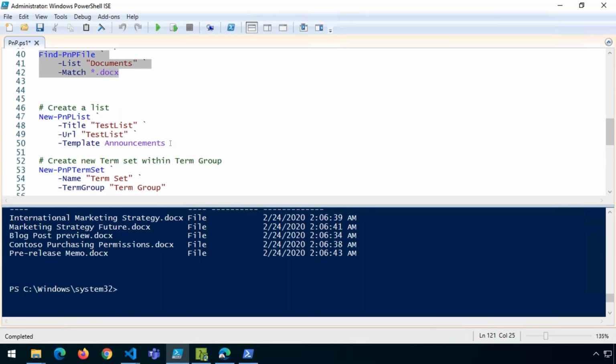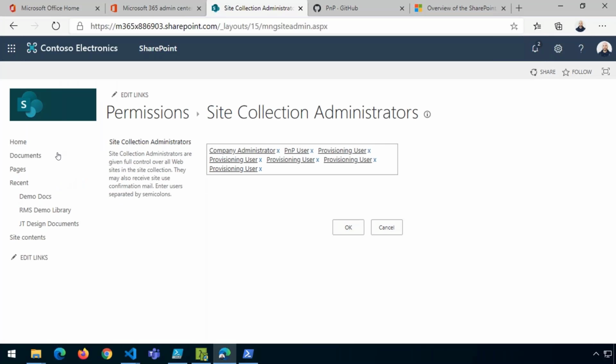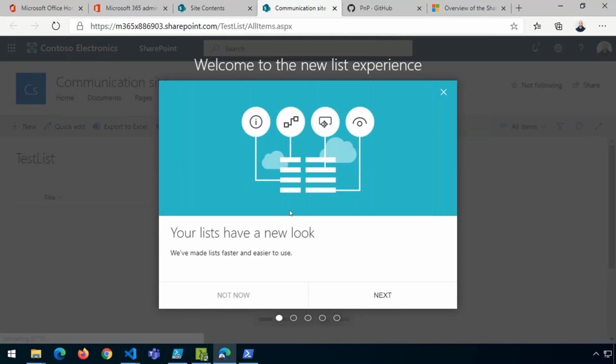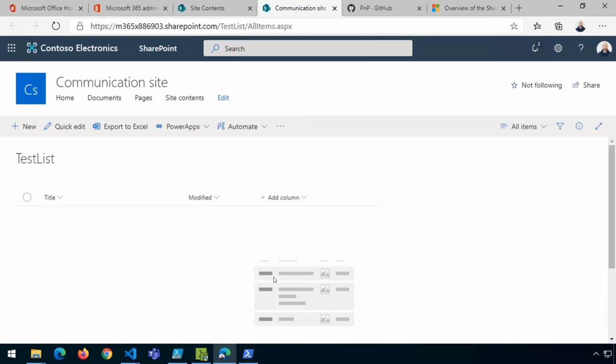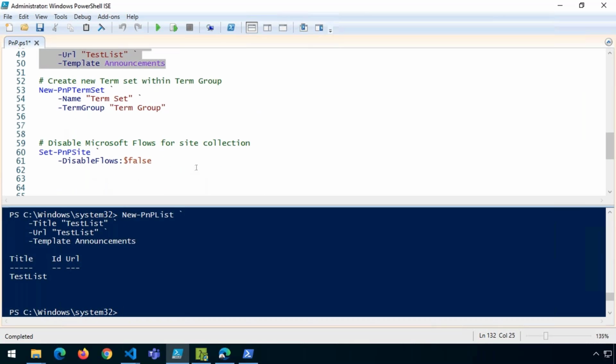Now we could also create objects. So let's say I'm going to create a brand new list here as an announcement. I execute, it's done. If I go back here and go to site contents, you'll see that my test list is now created, and I can then create announcements. So we can utilize PowerShell PnP to not only update, but also add, remove, etc.